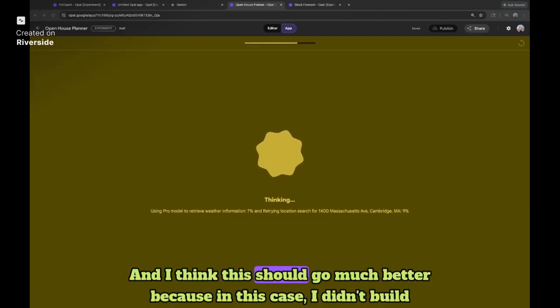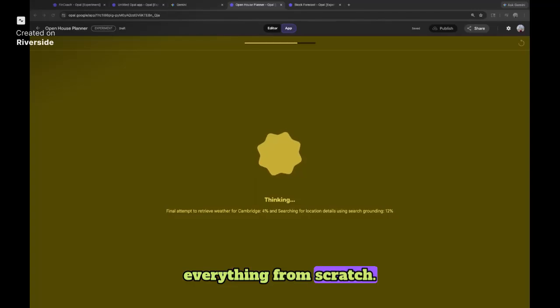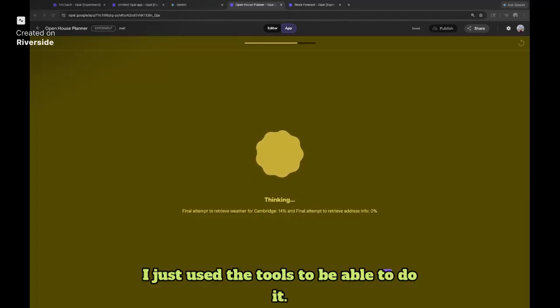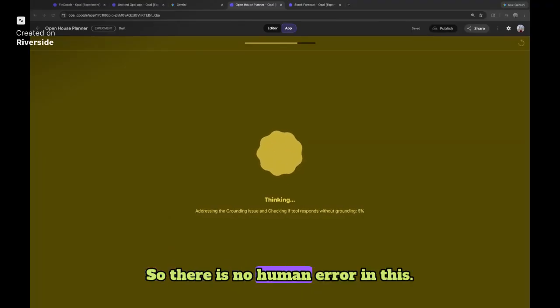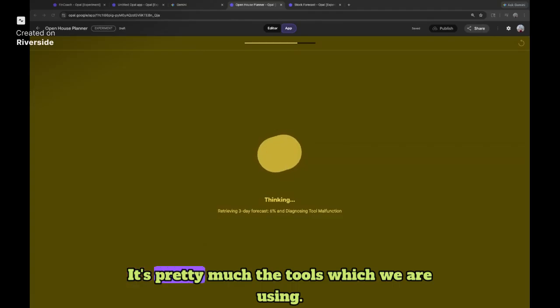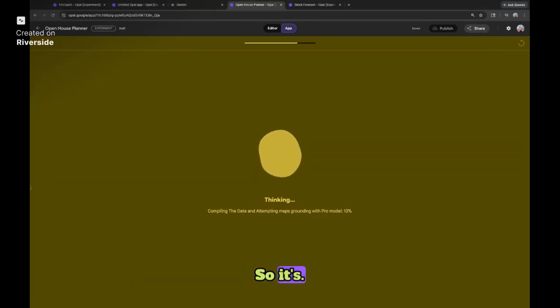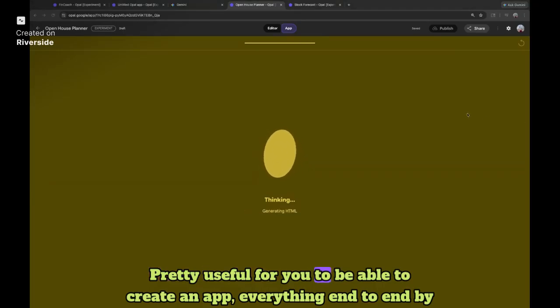I think this should go much better because in this case, I didn't build everything from scratch. I just used the tools to be able to do it. So use the out-of-the-box tools which you already have. They're already pre-set up, so there is no human error in this. It's just pretty much the tools which we are using. So it's pretty useful for you to be able to create an app, everything end to end by yourself.